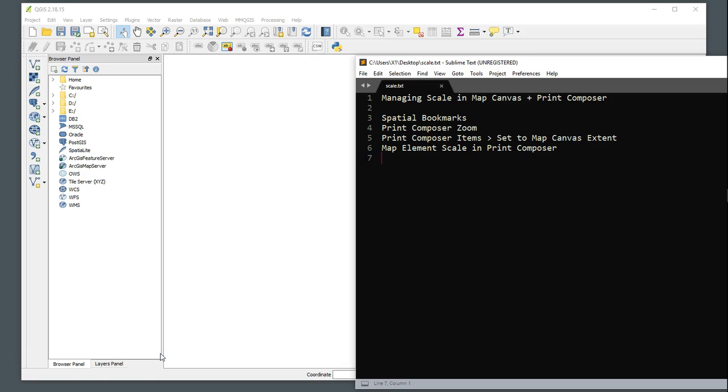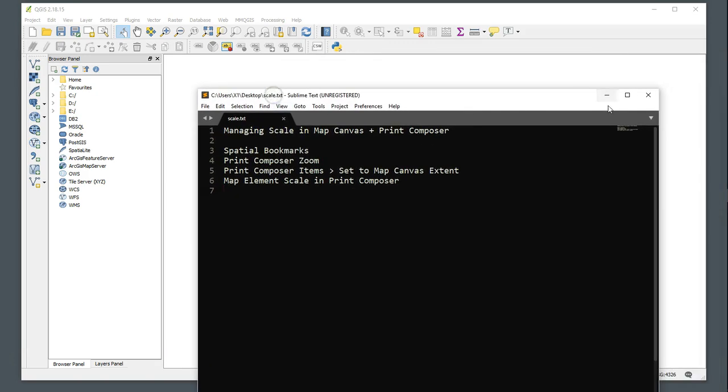To get started, we're going to talk about spatial bookmarks, and then also how you can zoom in and out of your page space within Print Composer. Under Print Composer, we can also set the exact extent of our map to what's in the map canvas itself. And we can also do some fine adjustments within the map element for scale within Print Composer also. So let's go ahead and get started. Those are the things that we're going to do right there.